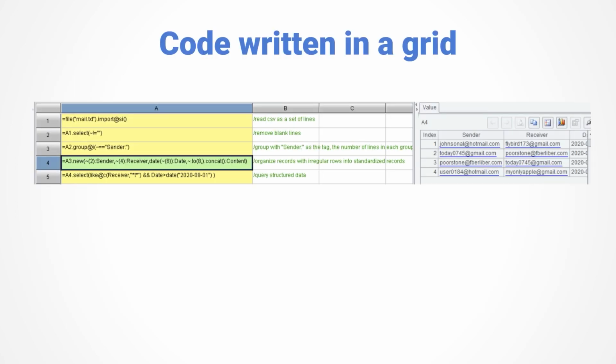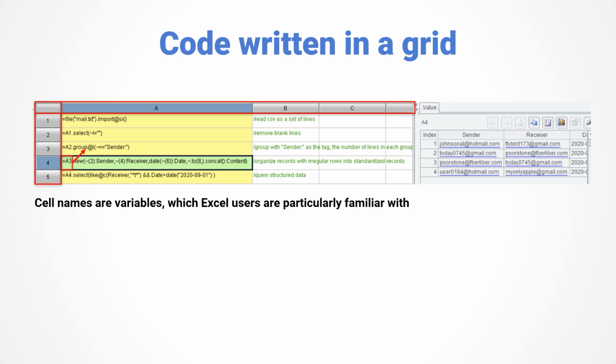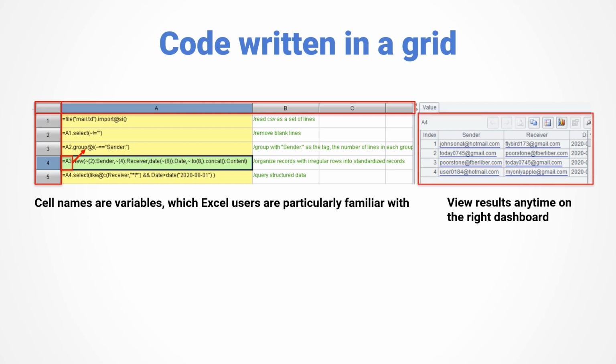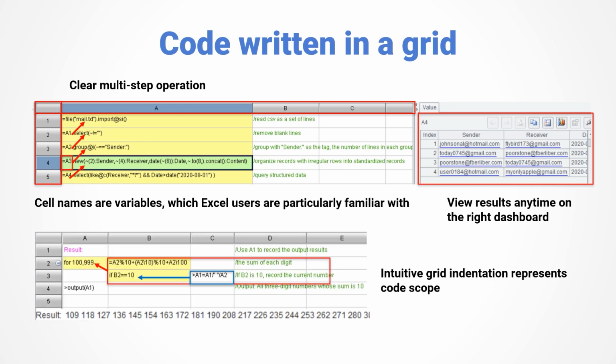Unlike traditional textual code, SPL code is written in an Excel-like grid, and the programming process is very intuitive, which can greatly reduce the entry barrier for people in the workplace. A cell name is a natural variable name that intuitively references previous calculation results without the need to define variables. Click on the cell to view the calculation result of that cell on the right. Especially suitable for step-by-step calculations. Grid indentation can also visually represent code scope, such as loops and judgments.